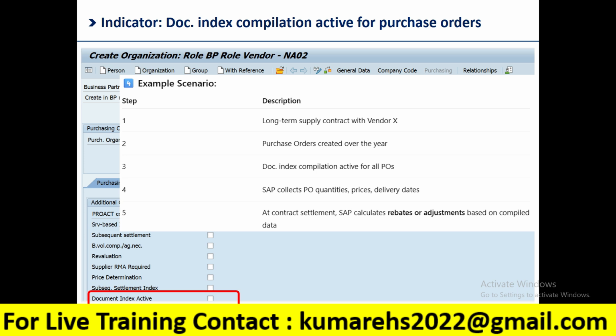The important tips: use this indicator for framework agreements or long-term contracts, not for one-time purchases. It ensures the system can track cumulative volumes and prices for reporting and settlement purposes.